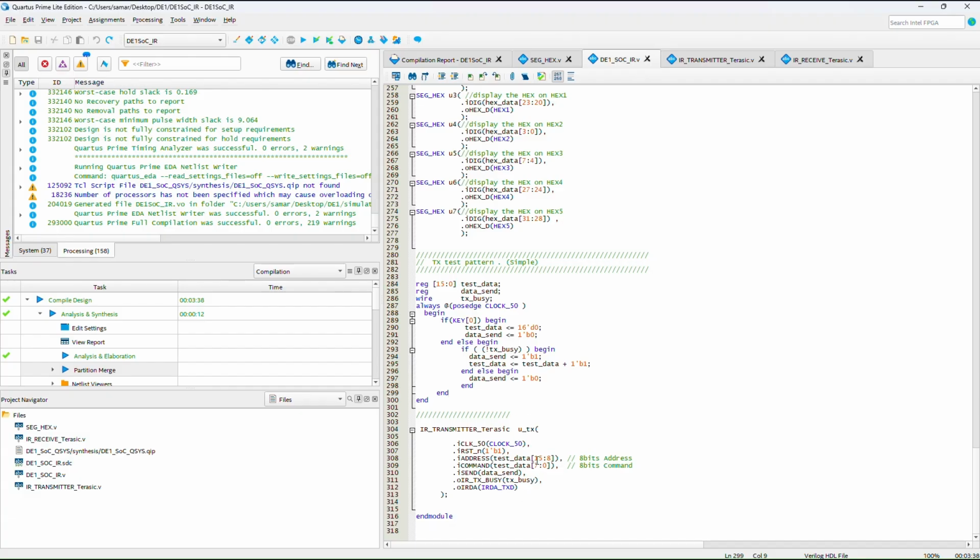This will generate the address and the data bits, and this is again another flag when data is being sent or successfully sent. And yeah, these are a few of the other things. Now let's get into the receiver module.